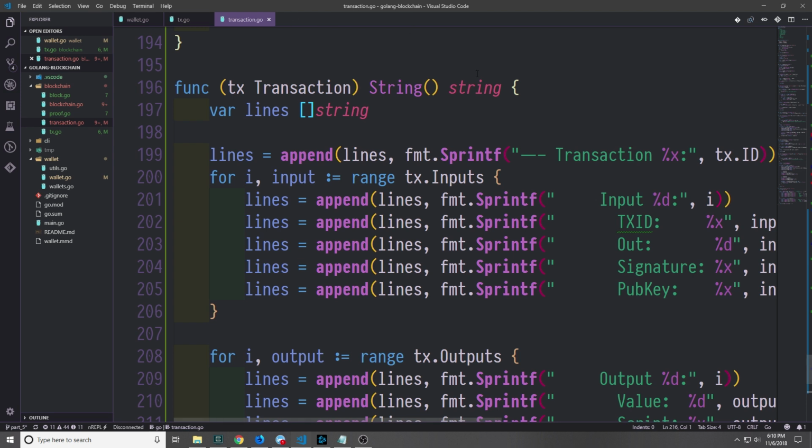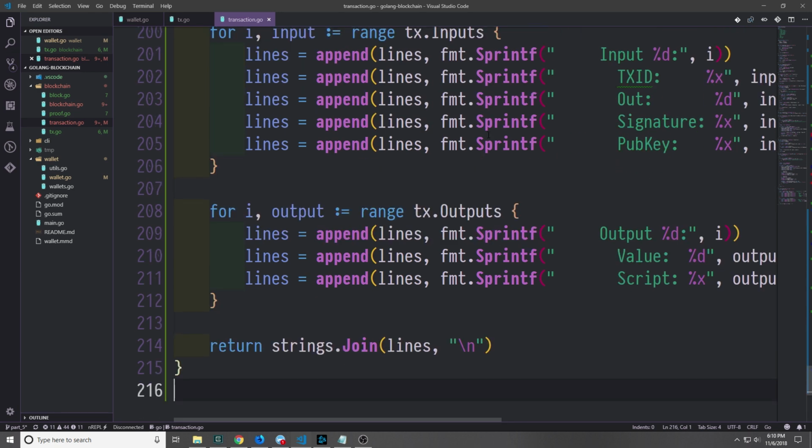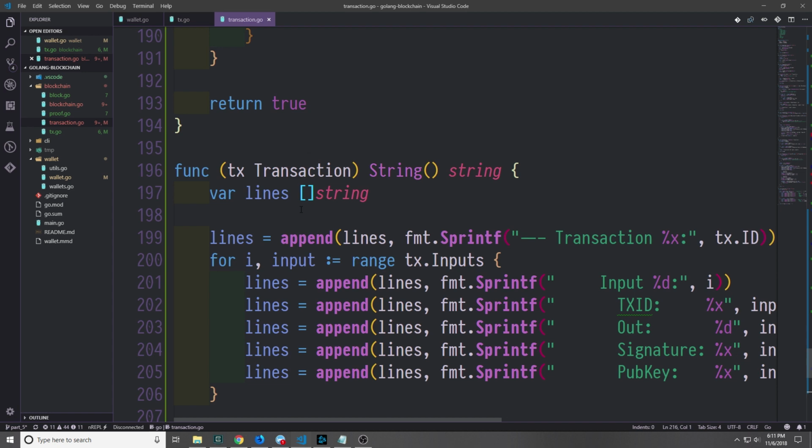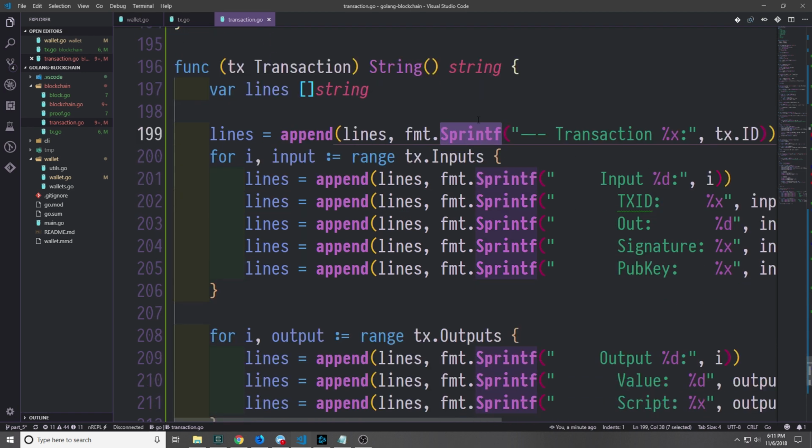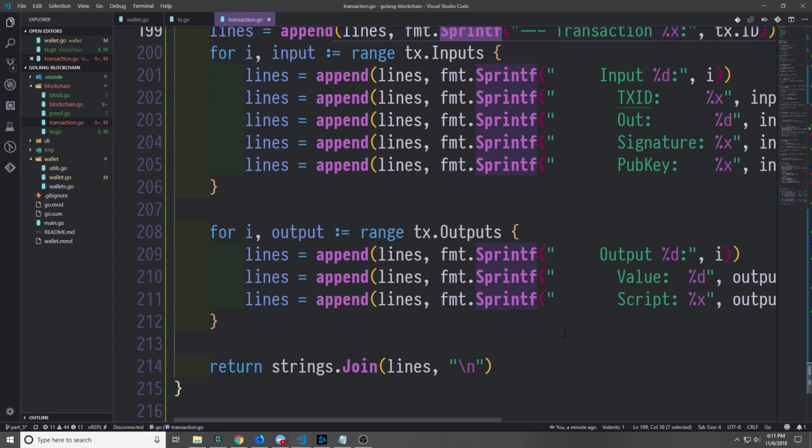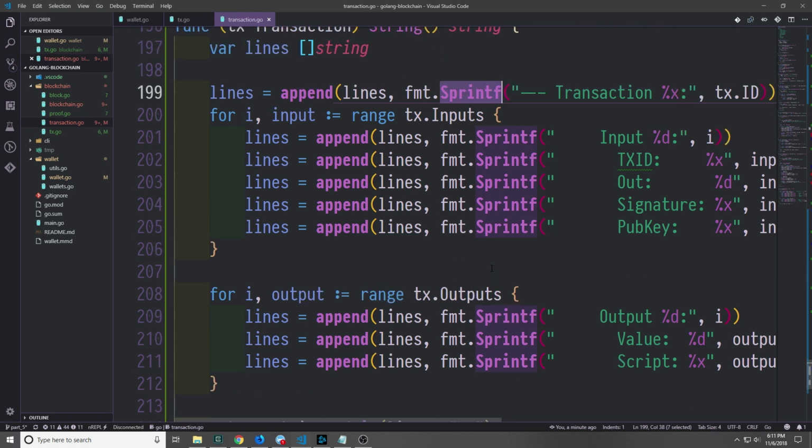There is one more method that we want to create inside of our transaction.go file before we move on, and this is just a method to convert our transaction into a string representation so that we can see it in the command line. I'm not really going to go into detail about this method. You should go ahead and take a look at it yourselves. We're just using Sprintf to create a bunch of strings, and then we'll print all of these out based on the outputs and the inputs in our transaction.